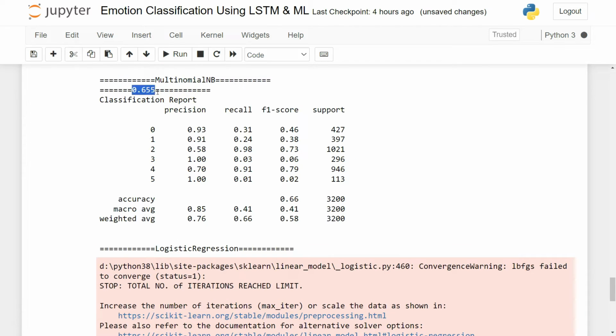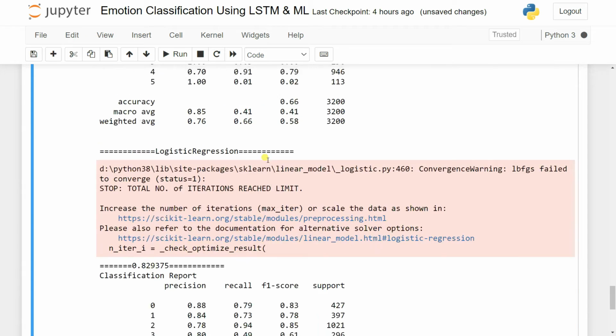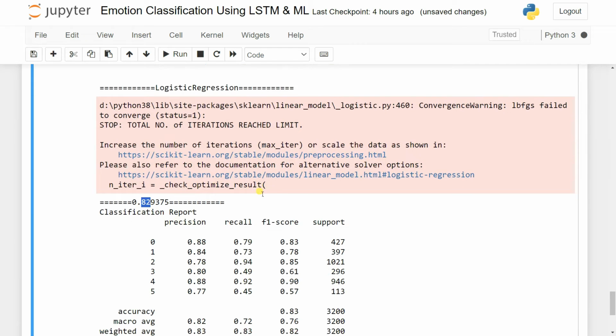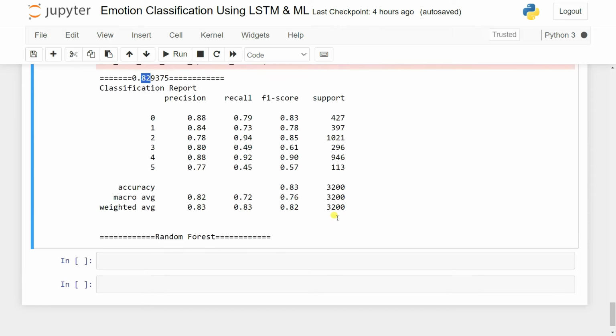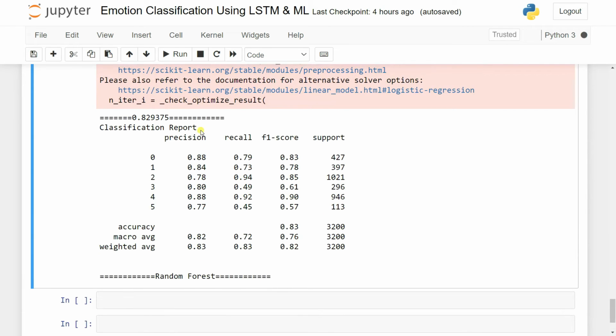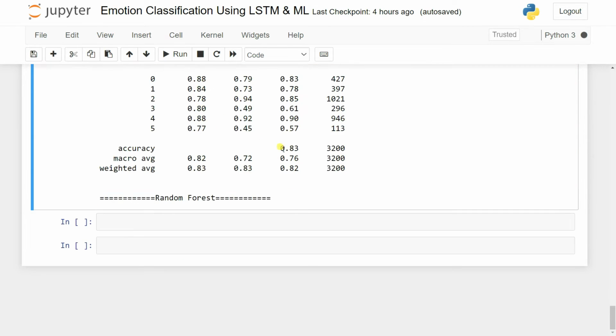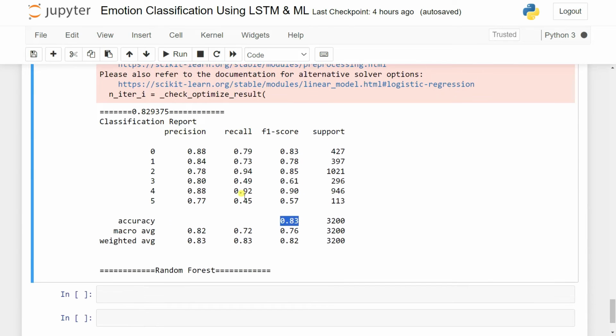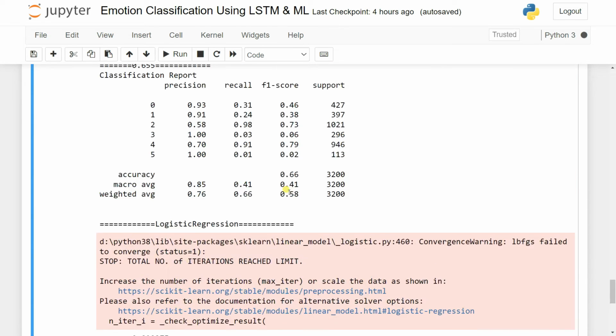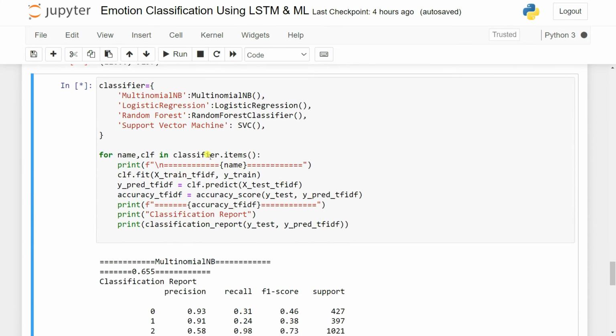The accuracy is 0.655 for the multinomial NB, which is the naive bayes algorithm. For the logistic regression we got 82% accuracy, and the random forest will be generating as it fits the model, and it will give me the accuracy score and also the classification report. If I see the report of the logistic regression, it is not so bad. We got 83% accuracy, and precision, recall and f1 score are also good. It will also do it for the random forest, and after that for the SVC also, which we declared here.